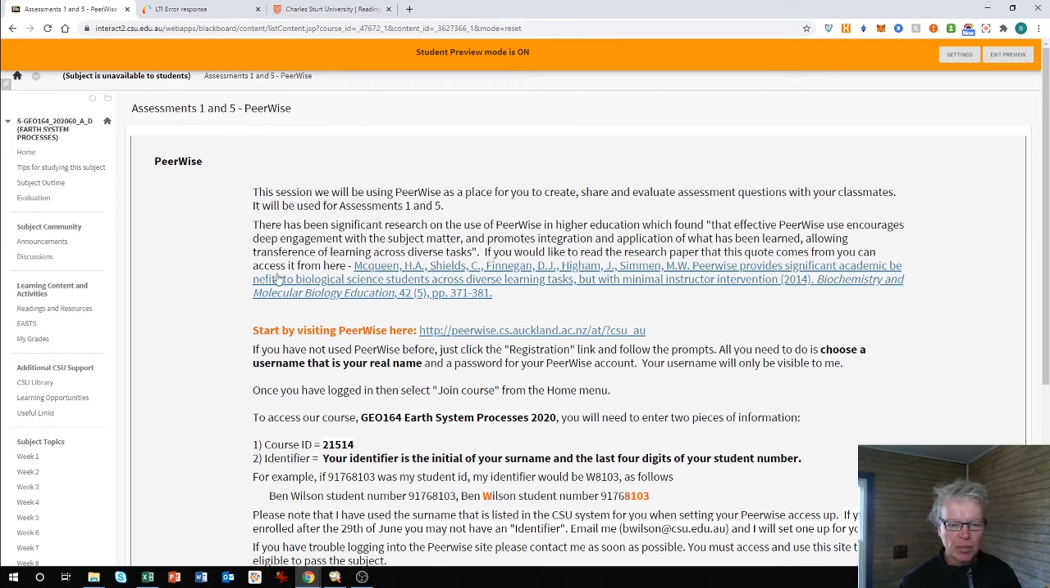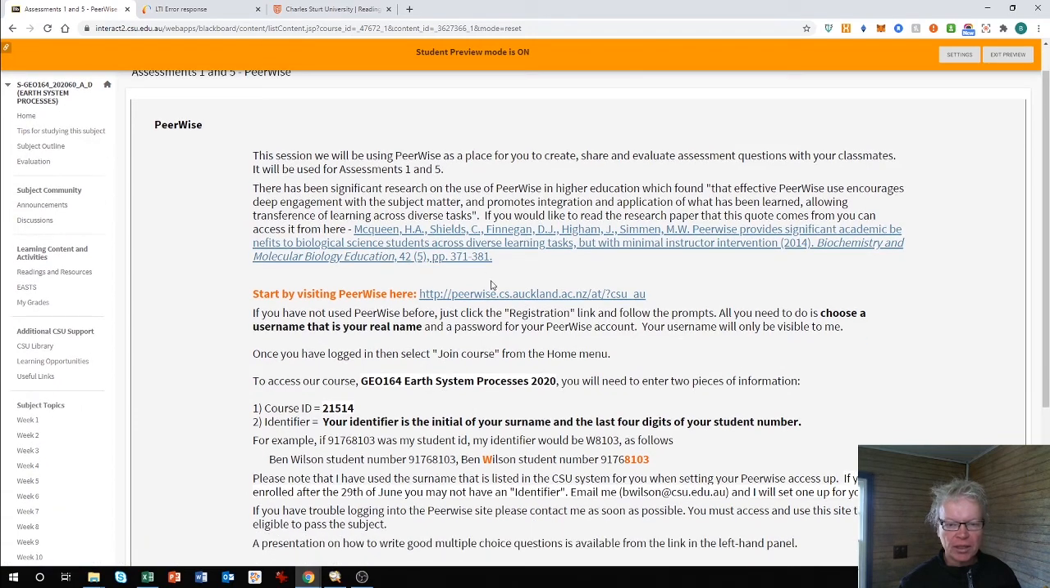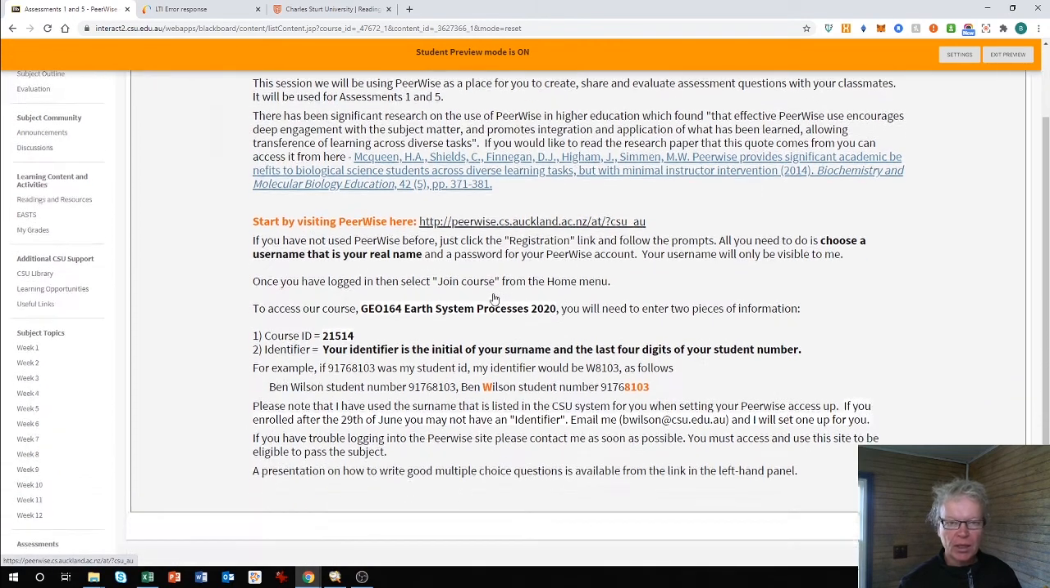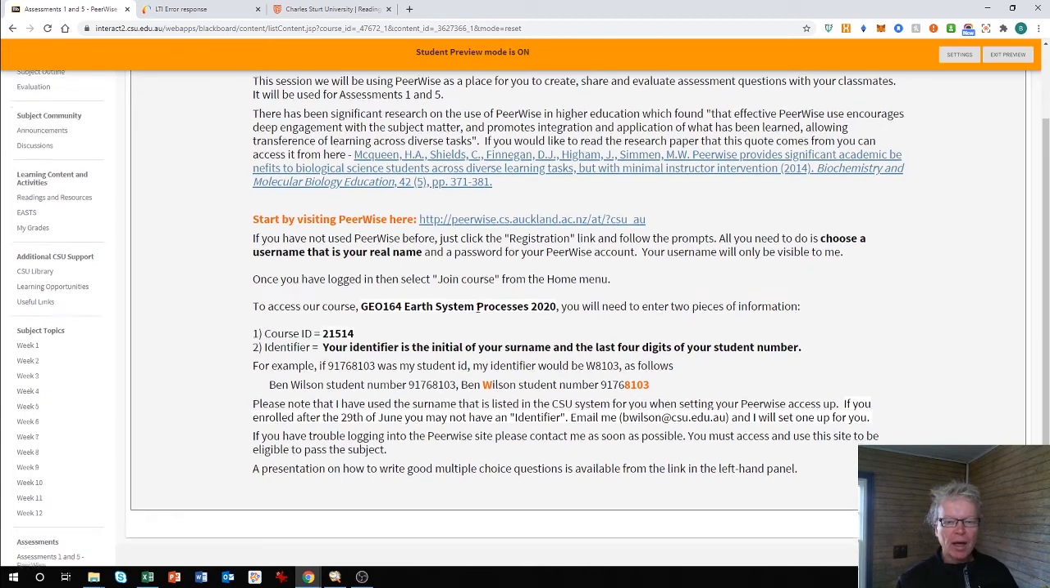Now, in this Peerwise system, you'll need to go to this link, register, and create an account. It's done through the University of Auckland, so account management isn't done through CSU. If you set up a password, you need to keep it safe. Please don't ask me to find your password because I can't. You'll have to contact the guys at the University of Auckland, which can be a little annoying and time consuming.